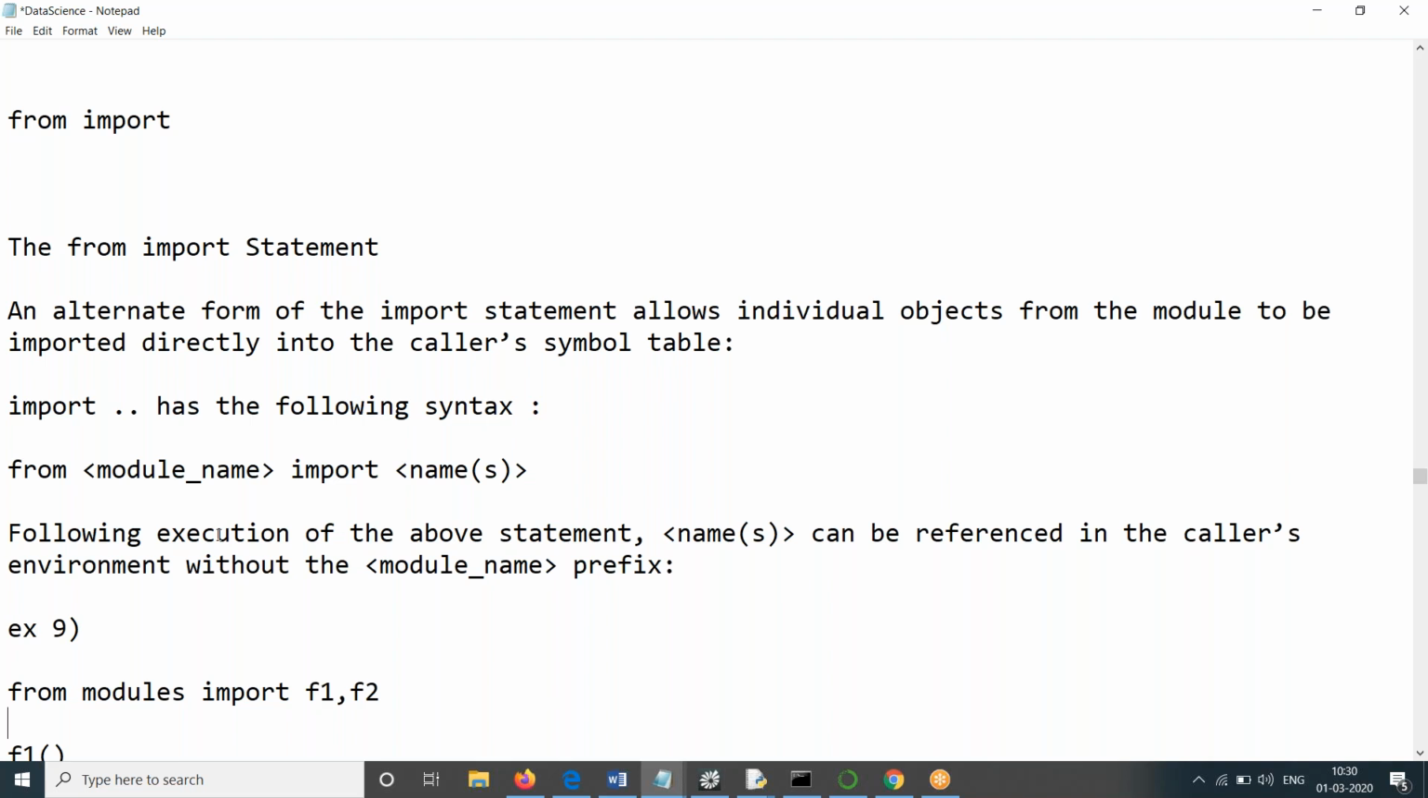Suppose you are just dealing with a single module and you want to invoke different types of functions or methods from that module. Then you go for from import, because from is more flexible here. So now if you look at this, it is an alternative form of import statement. And what is this? It directly imports objects into the caller's symbol table.